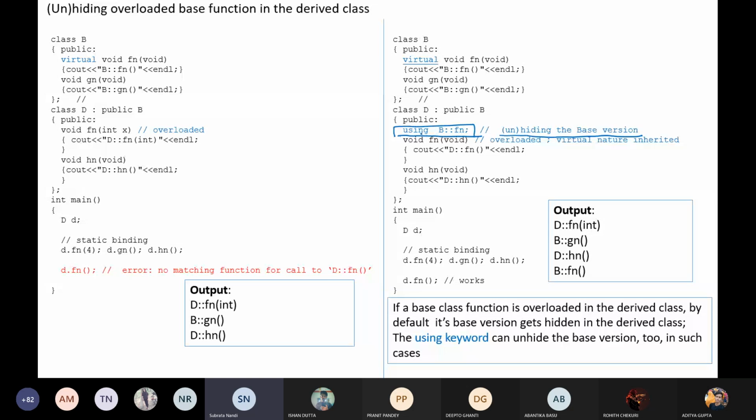Once you do this, now this works. And when it works, definitely it will be giving b:(fn), right? So using keyword, we can unhide the base version too in such cases when you have got this kind of conflict. Is that part clear?